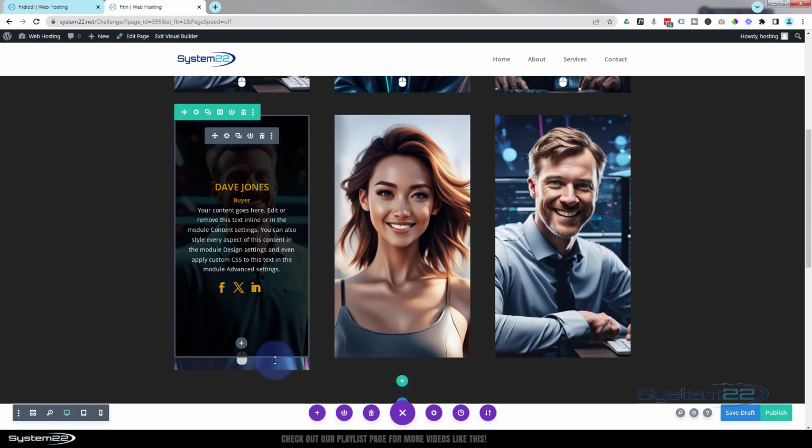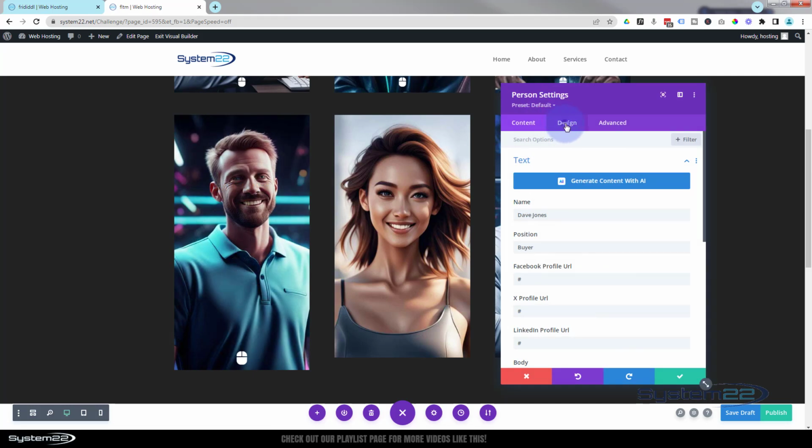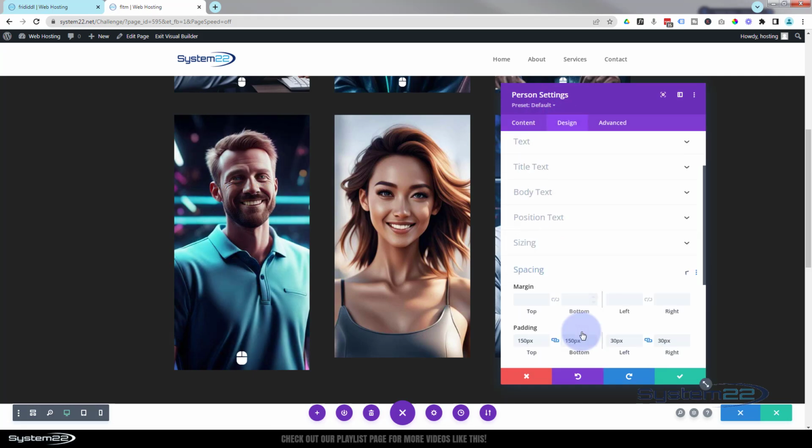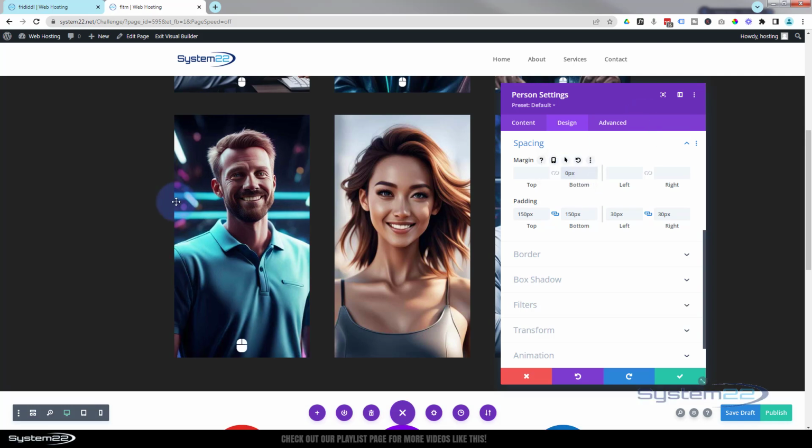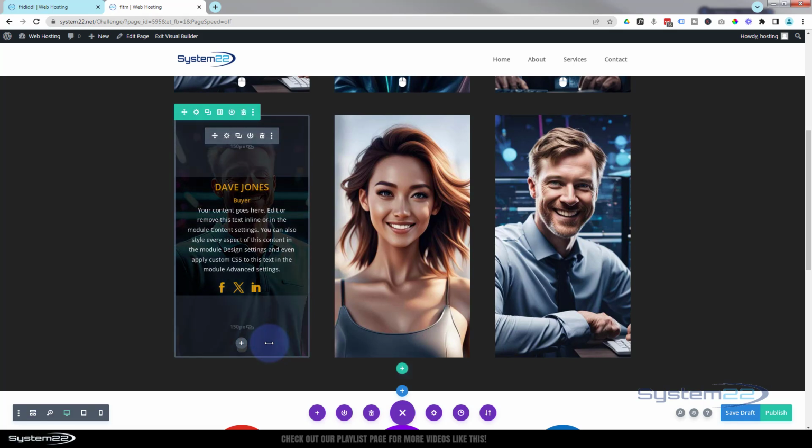So what I'm going to do is take away any margin from the bottom of our little person module here. So I'm going to go back into the person module, go over to design, down to spacing, margin bottom. I'm going to put a 0. As you can see, that's shortened that up the same size as our ones next door here. We'll save that. Now when I hover over, you don't get that little gap at the bottom there.